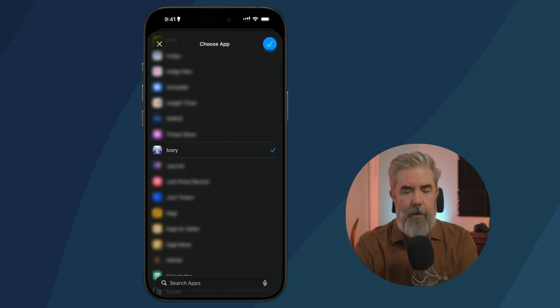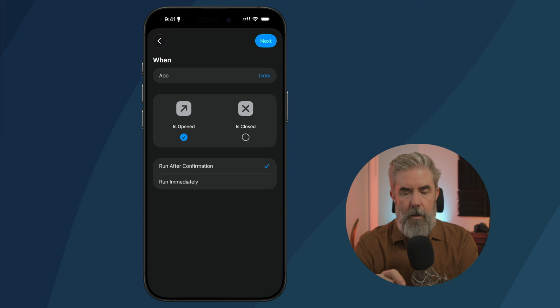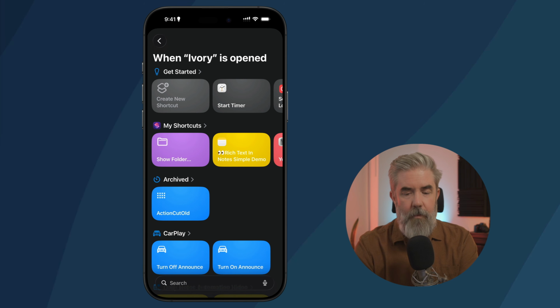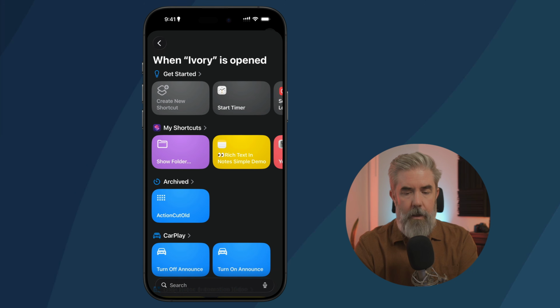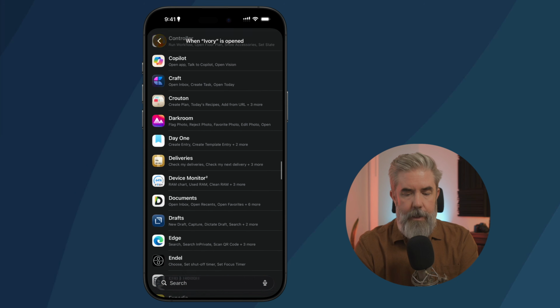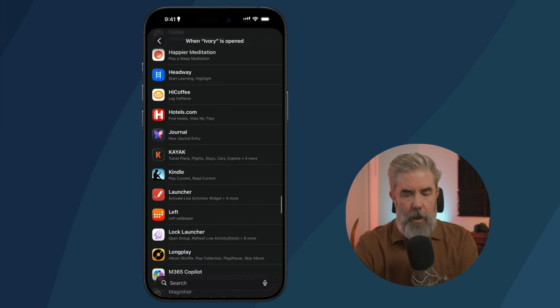So let's do this for Ivory now, for Mastodon. I'll tap that to choose that app. And now again, I'll set that to run immediately. And I don't need a notification because if it flips me over to the other app, I know it's working. And then when Ivory is opened, in this case, I don't need to run a shortcut.